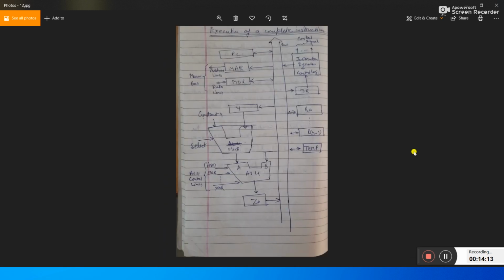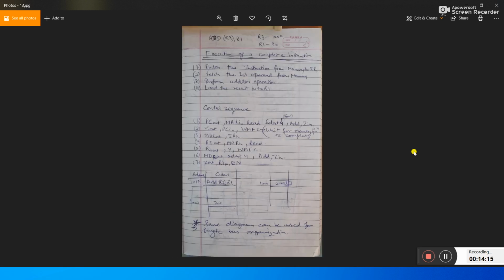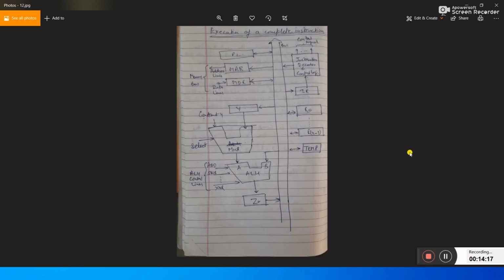Okay, so these were the addressing modes. Next I will tell you how a complete instruction is executed in a computing system. I will tell you in the next lecture.